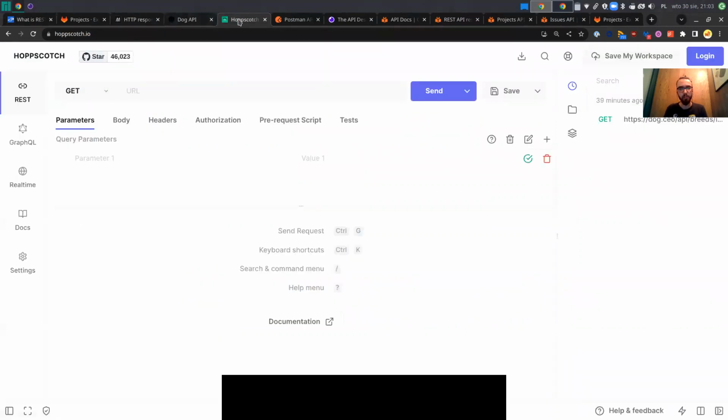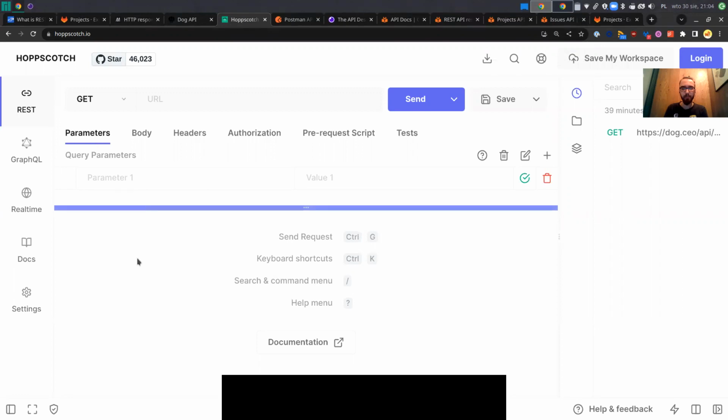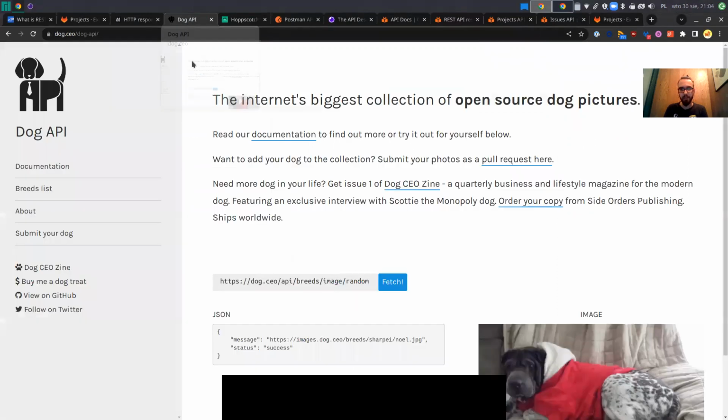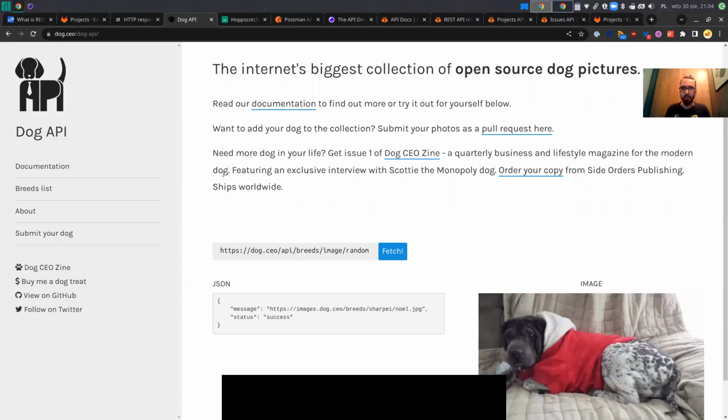So this one is called Hopscotch. I liked it because it used to be called Postwoman, which was a play on words on Postman, the most popular app. And let's start by looking at the Dog API, which is one of the very many free APIs that you can find around the internet. They don't normally require you to authenticate or to set up an account. But on the other hand, there would be some kind of limitation, like most probably how many requests you can send a minute or an hour, I don't know.